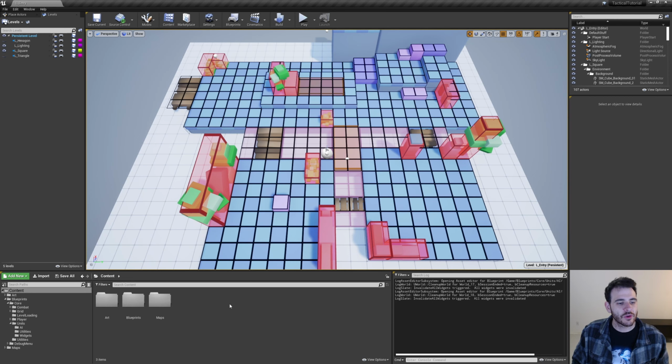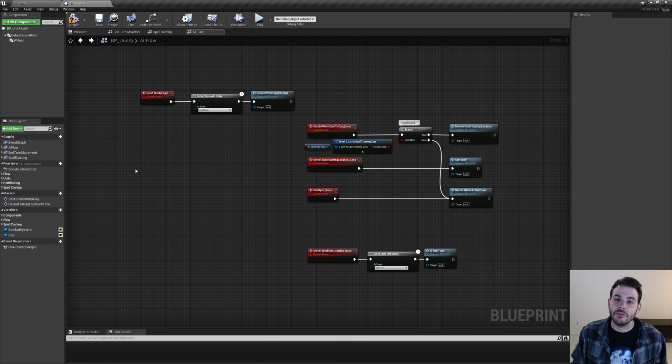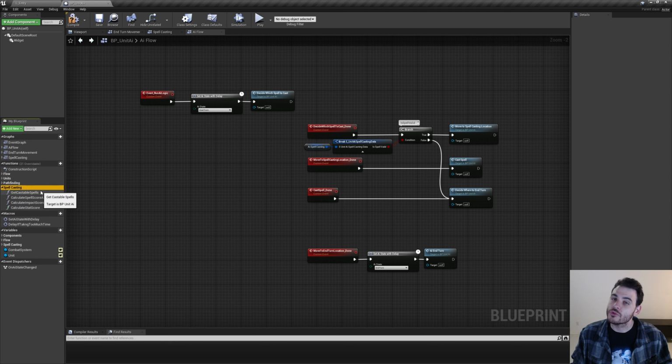So in Unreal, the first thing we're going to do is start by opening the BP unit AI. So here it is. And in between the videos, I noticed a few weird behaviors still happening with the AI. So we're just going to start by fixing that. The first one is related to the movement of the unit when it tries to cast a spell. I think the value of the initial cost is still a little bit too small actually.